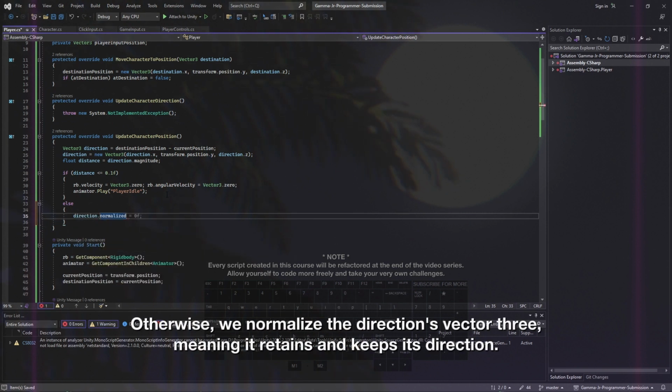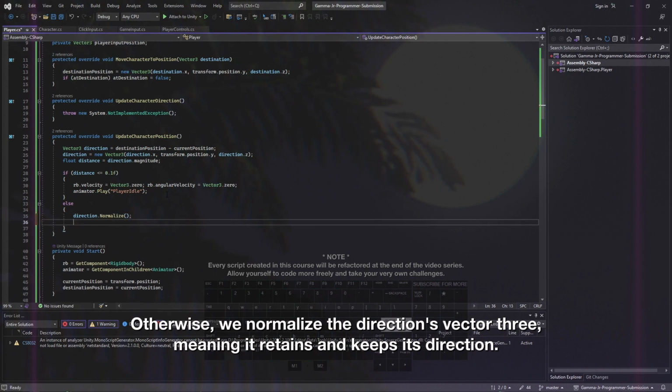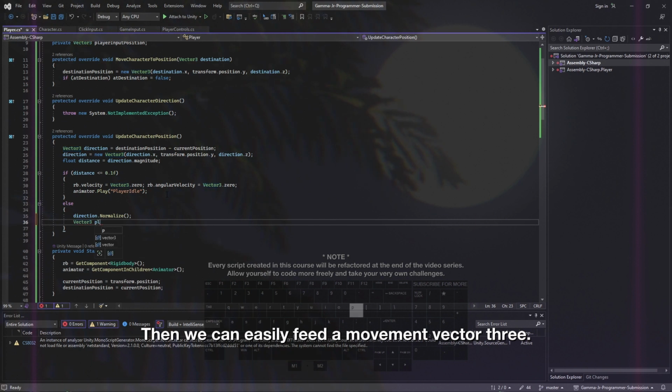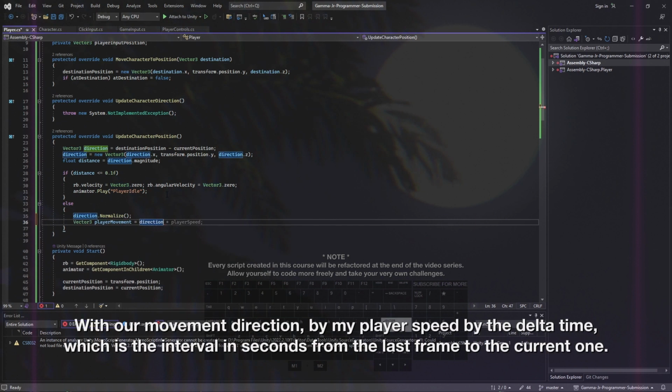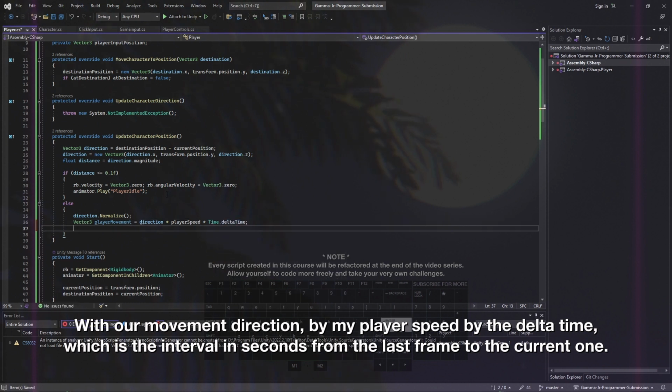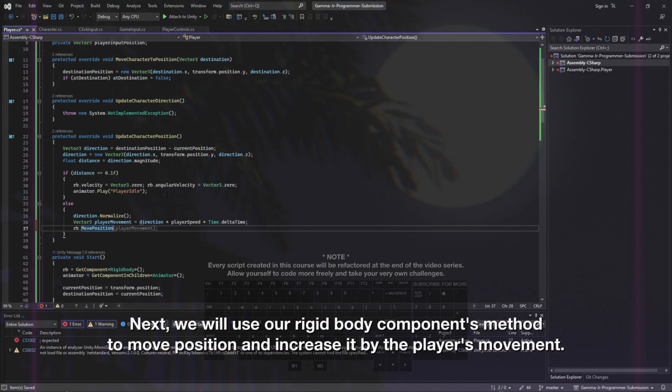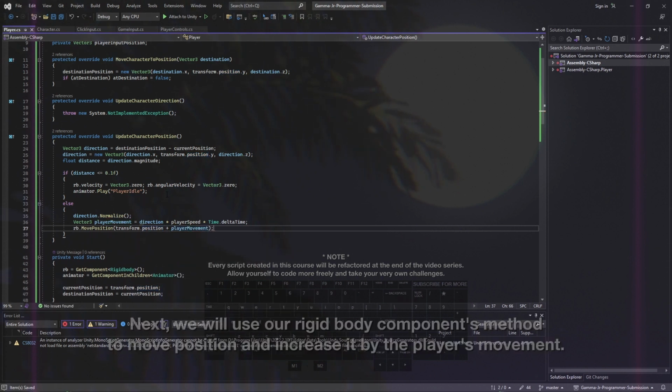Otherwise, we normalize the direction's vector 3, meaning it keeps its direction. Then we can easily feed a movement vector 3 with our movement direction multiplied by my player's speed by the delta time, which is the interval in seconds from the last frame to the current one. Next, we will use our rigid body component's move position method and increase it by the player's movement.